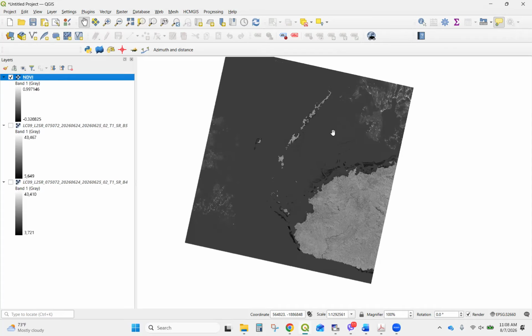You press this one. Yeah, you press it once. And then you see it in the image.